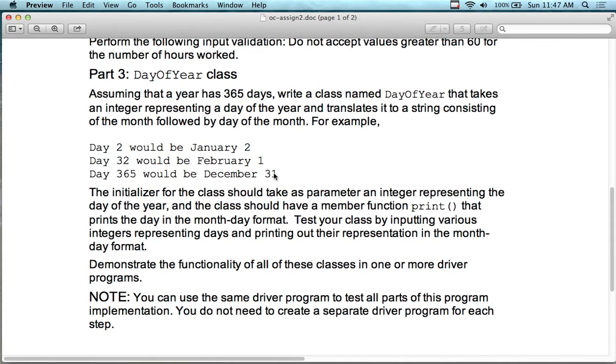The day of year class is assuming that there's 365 days. And you're going to write a class called day of year that takes an integer representing a day, like 45, which is February. How many days are there in January? 31 days in January? Do the math. 45 minus 31. You're in February something. Translate into a string consisting of the month followed by the day of the month.